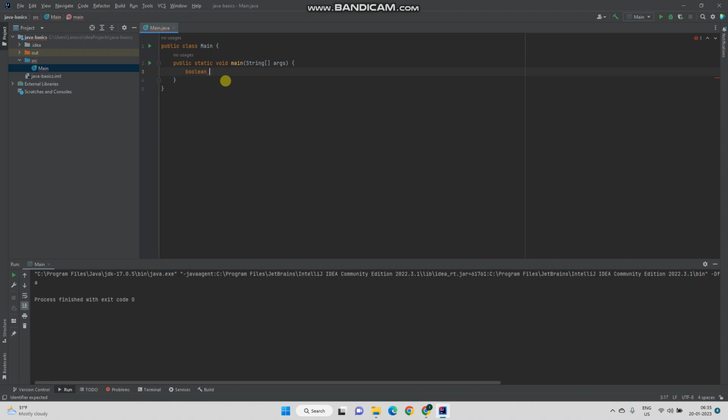So let's name it myvar and let's assign a value of false. So in Java, Boolean variables can only have two values, true or false. So let's name the variable false var. And similarly, let's have another Boolean variable with name.